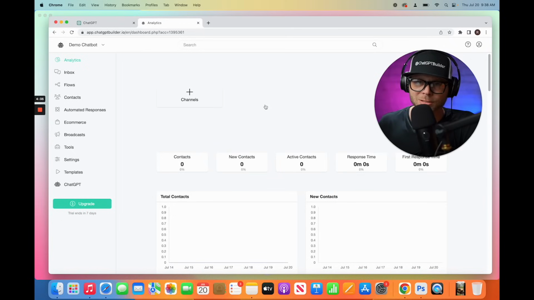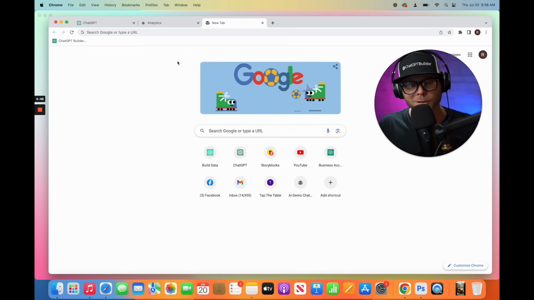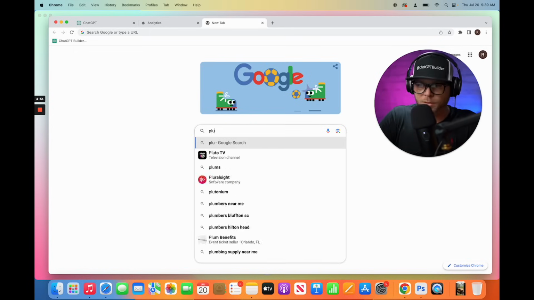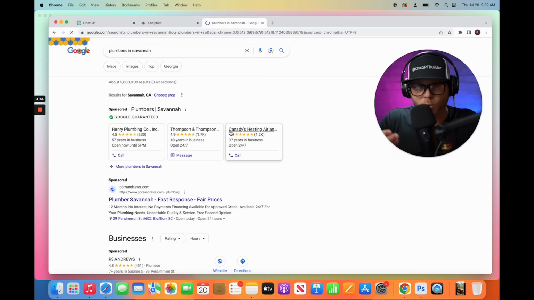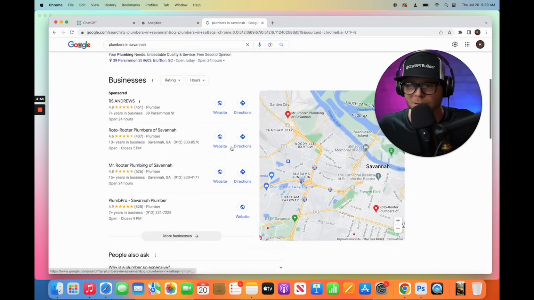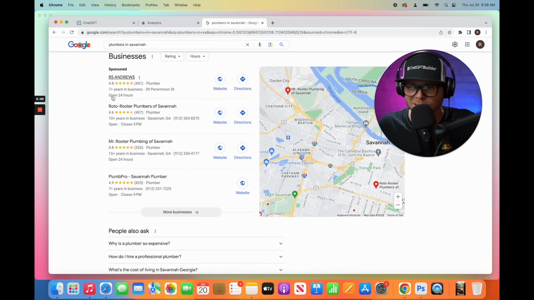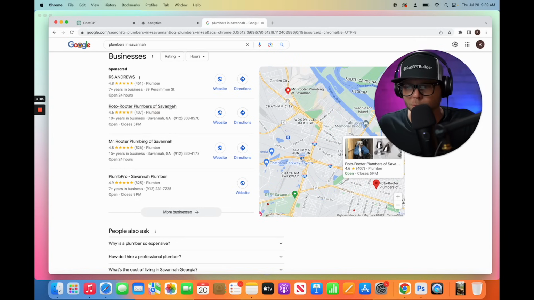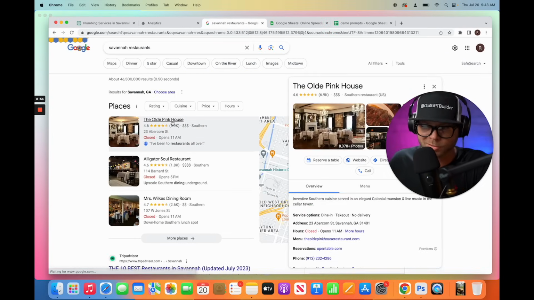Next, we're gonna need to understand what potential clients to send the chatbot to. So we're gonna head on over to Google and search for some common businesses. We're gonna search for plumbers in Savannah, or the city that you want to target. What I like to do is try to find one that's got a lot of reviews. So we could just choose Roto-Rooter of Savannah. The Old Pink House has a ton of reviews.